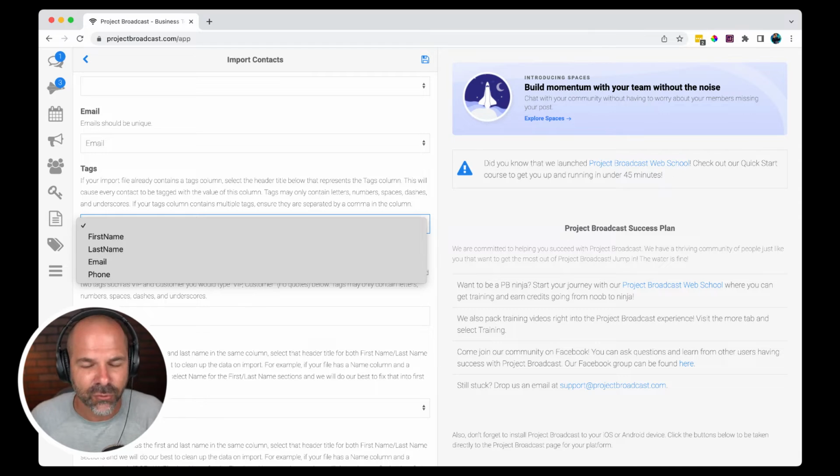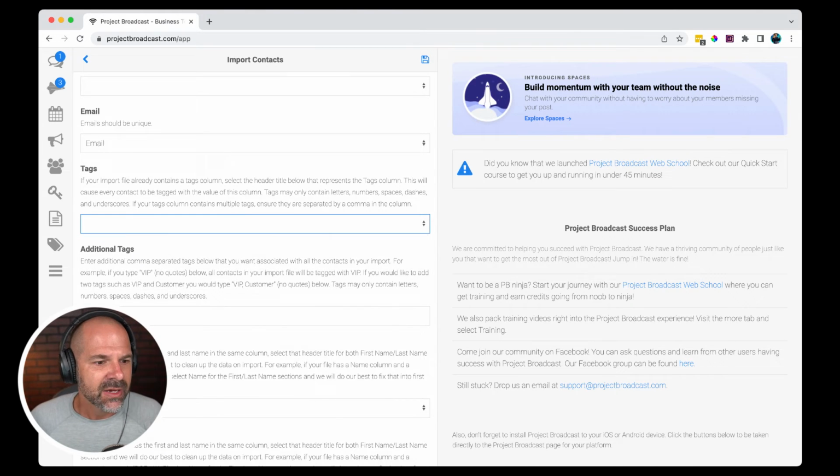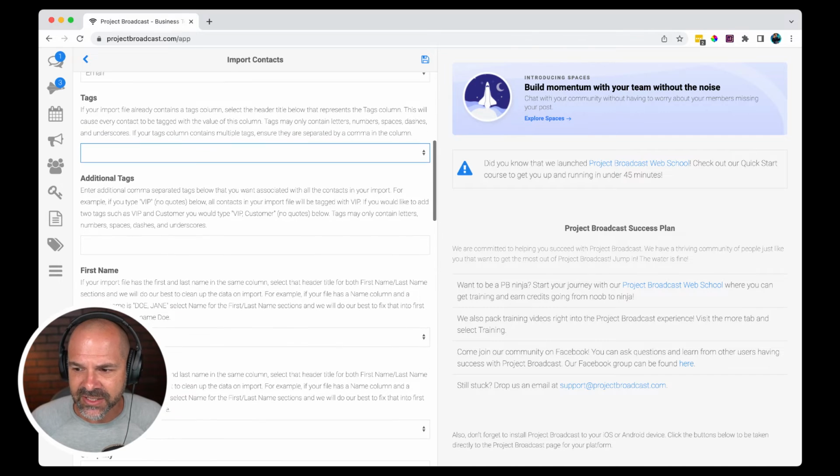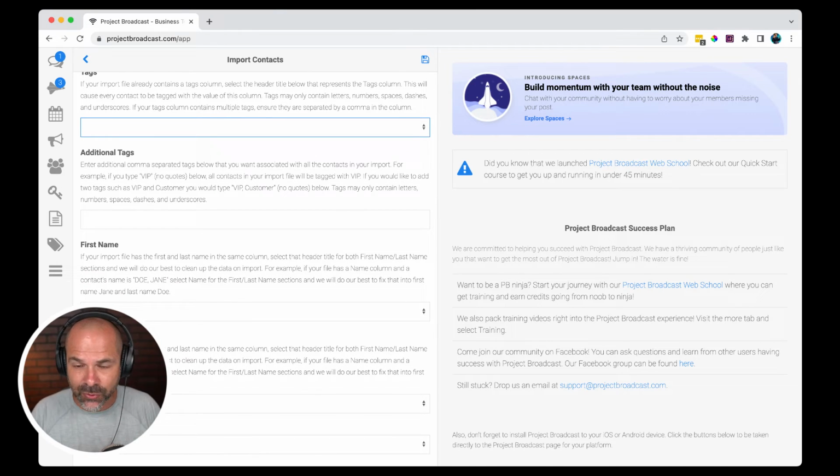for every single person that you import. So for example, if you were importing and you wanted to know, these are all my current clients, or you wanted to know their order date and you wanted there to be a tag for their last order date, you could actually do that. So that's what that's for, but you don't have to. And then additional tags is if you want to add your own tags to every single person being brought in.